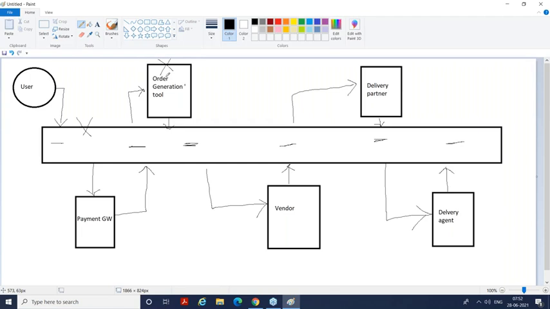So to avoid this interdependency and to ensure your application is not tightly coupled, rather it is loosely coupled, we have this SQS kind of setup where if the payment gateway has done its job, just drop that message in the queue. Whenever this order generation tool is ready, it will pick up this message from the queue and do the processing. So can I say the interdependency between the components is removed? Yes or no?